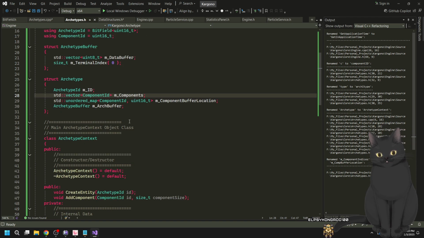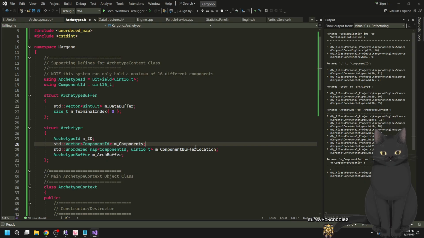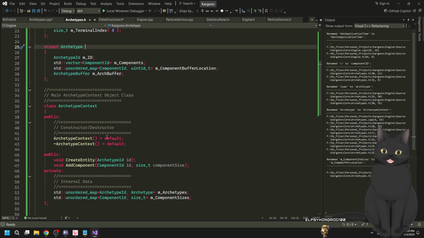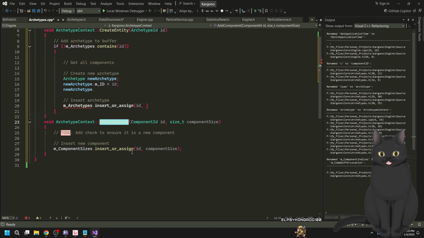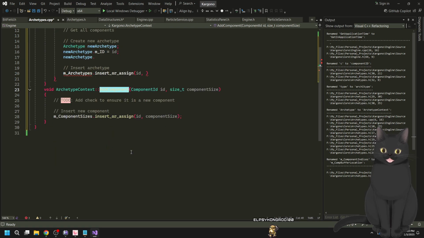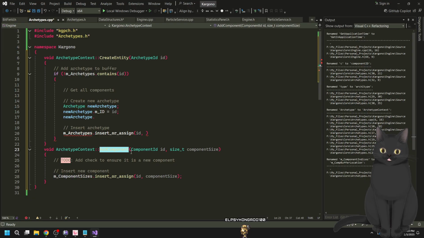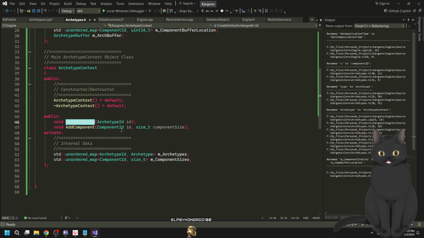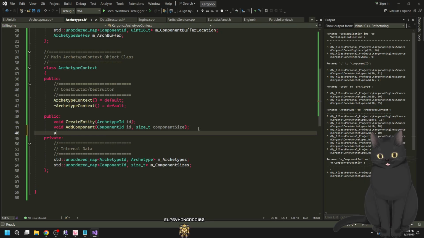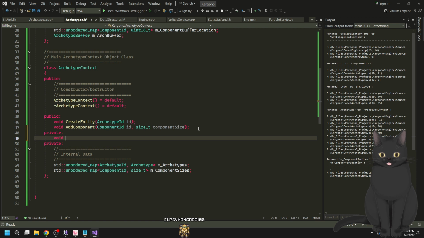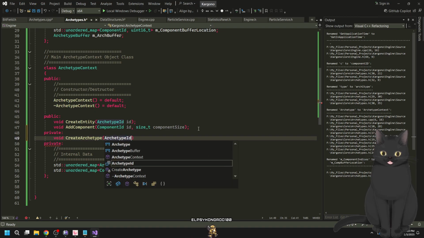I was staring at that for a long time because I was going back and forth in my head about this unordered map. But all right, let's move on. So add component just inserts that component along with its size. And then create entity. Maybe we'll add an internal private void create archetype, archetype ID.